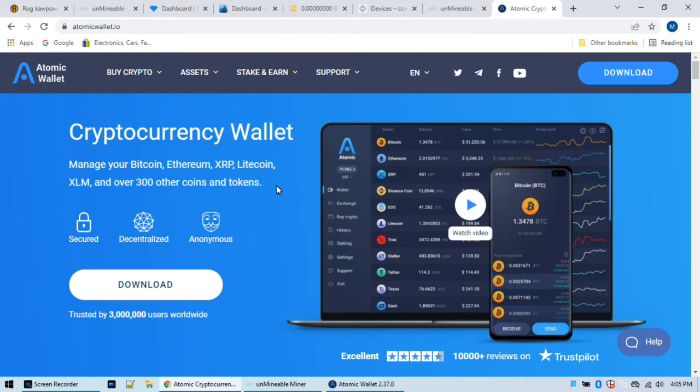Now, first things first, you're going to need a wallet. This wallet is going to be used to store all your coins once your payout is reached. So you'll go ahead and download Atomic Wallet, which is what I found to be the best one for me that works so far, and it can be downloaded at atomicwallet.io.